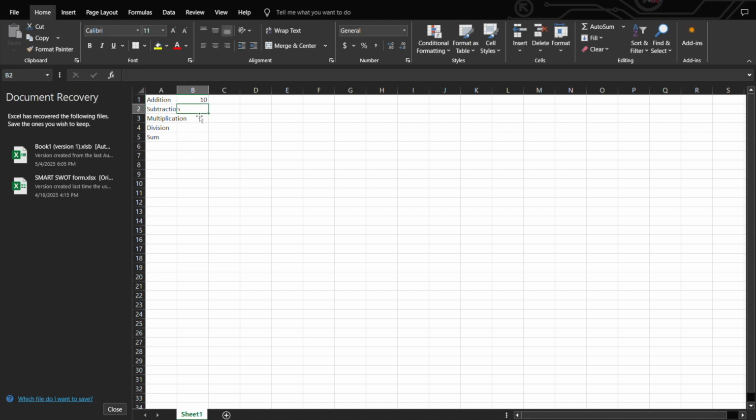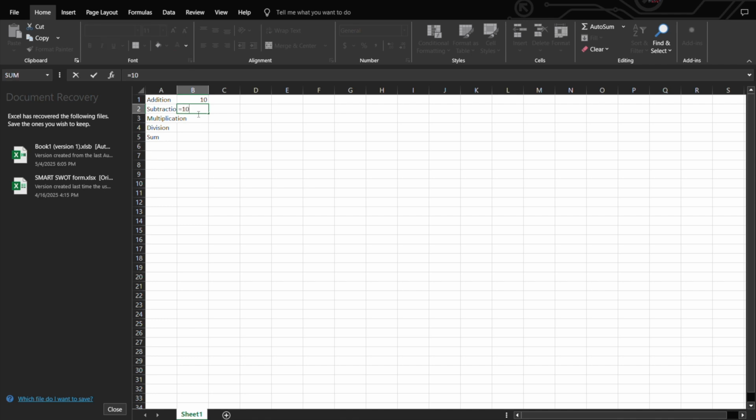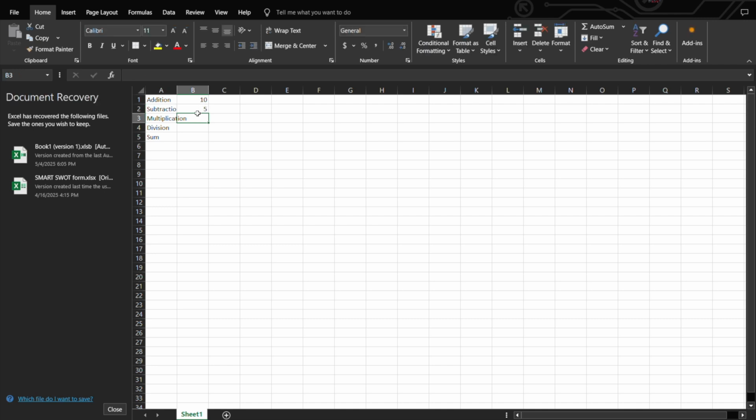Now for subtraction, it's essentially the same thing, except you just want to obviously use the subtraction symbol as opposed to the plus. So for this case, you'll do equals, let's use 10 and 5, you do 10 minus 5 equals, you get 5.